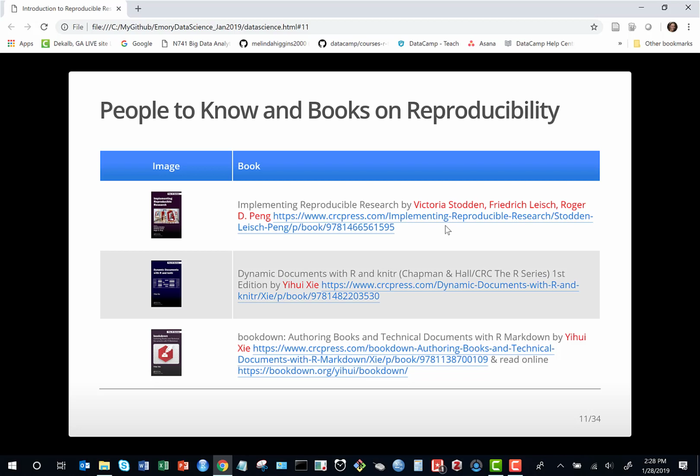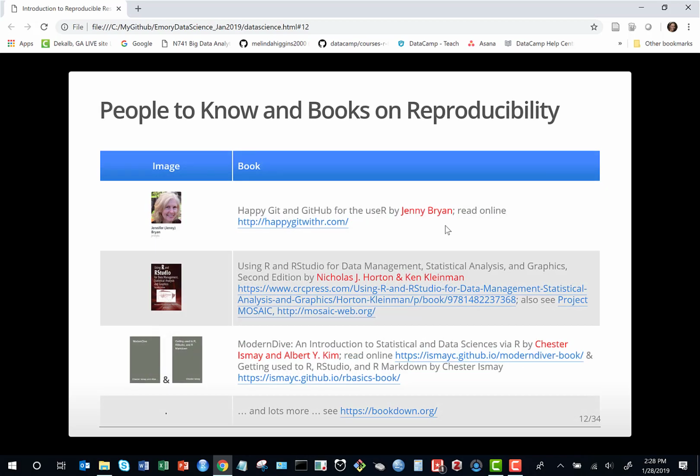So I think the whole area of data science education is just such a cool area. There's so many neat tools out there now. Jenny Bryan, for those of you that want to learn more and really understand what you're doing with Git and GitHub, take a look at this. This is an online book, Happy Git and GitHub for the useR.